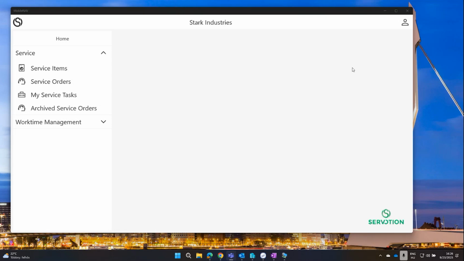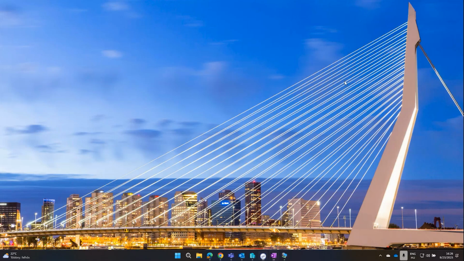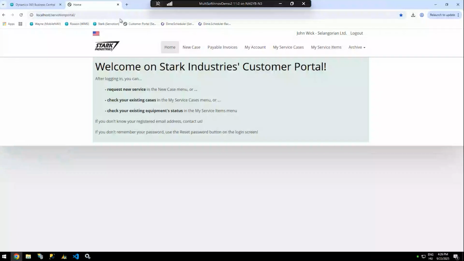You will see that Servotion is modular. Basically, it was built around Mobile Navy and field service focused configuration, but we added other modules. Again, one was the customer portal. Then we added a connector to Dime.Scheduler to provide our clients with a visualization tool. And there is a fourth one, which is an automatic scheduler.